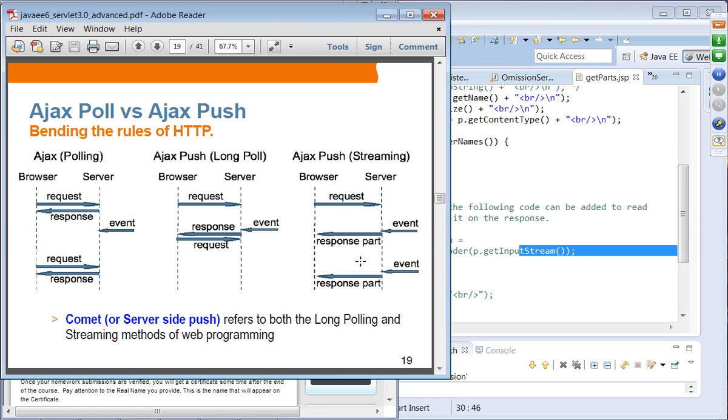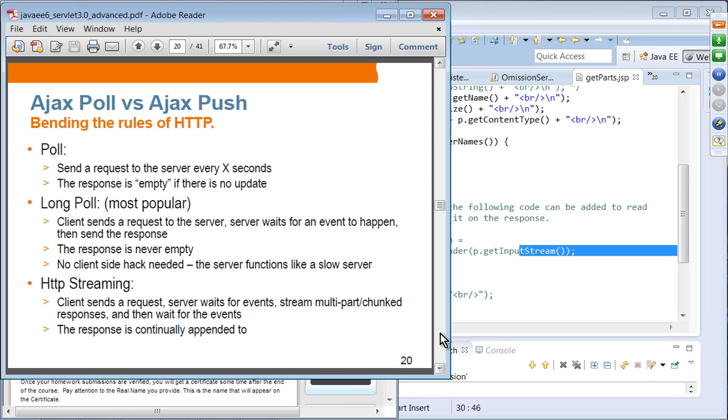The third scheme of this reverse Ajax is that the browser sends the request and the server sends back a response whenever it receives interesting data. So it sends the response in multi-part fashion. Now this long poll is a lot more popular. The reason is, let me move on to the next slide.